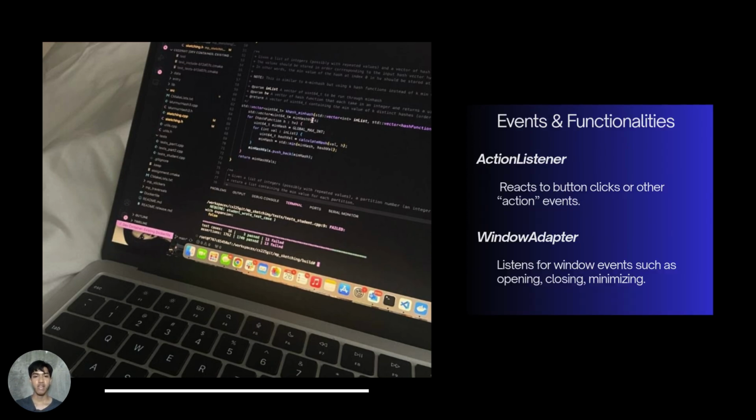These are the events and functionalities used in the system. There are two event listeners used: the action listener, which reacts to buttons or other action events in the system, and also the window adapter, which listens to window events such as opening, closing, and minimizing.